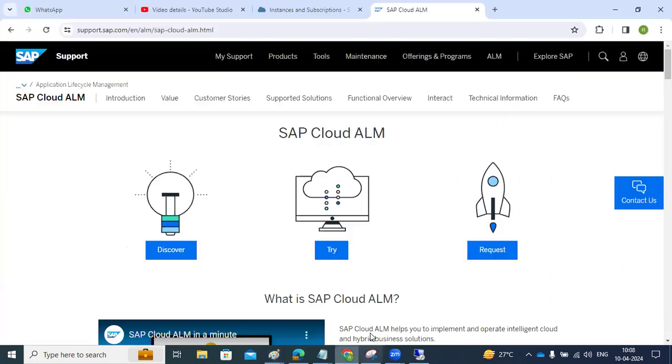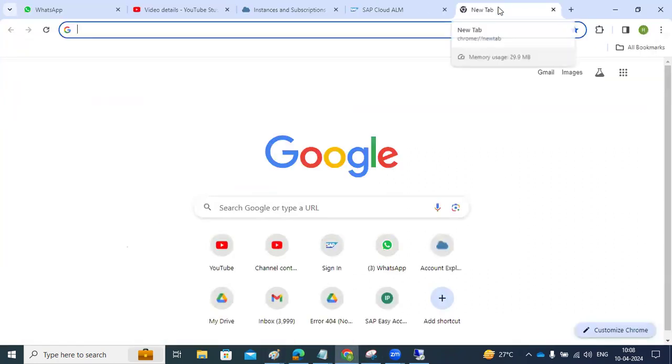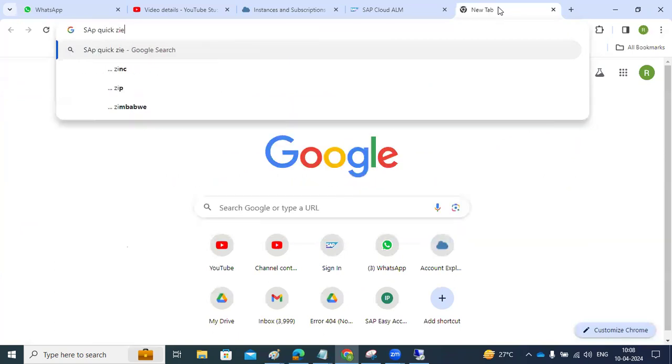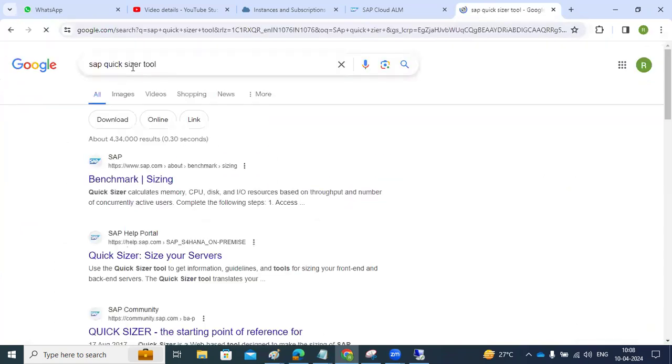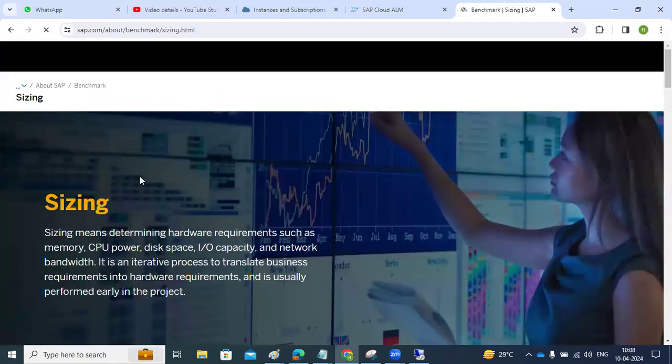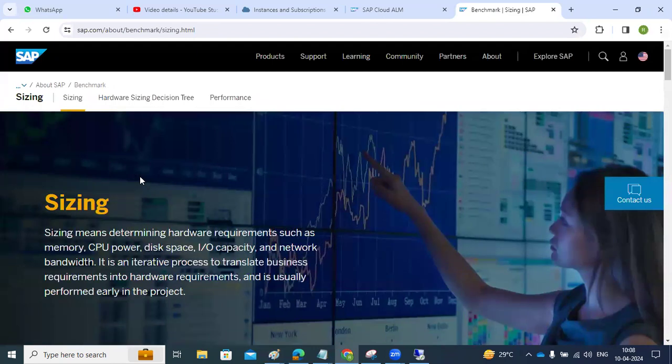The SAP Quick Sizer tool is a browser-based tool, so we can calculate with it. Why? Because RAM sizing is very important. Sizing means your hardware requirements: memory, CPU, disk, input, output, and network. All those things we need to check, and as part of the sizing we need to calculate them, especially for HANA.